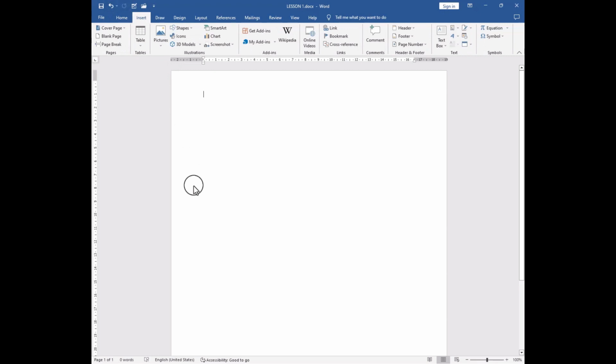So with the Insert tab, as I said the last time, this bar here is called the menu bar. Okay, and then when you click on each of the menus, you get a ribbon with groups. So with the Insert tab, these are the groups for the Insert tab.